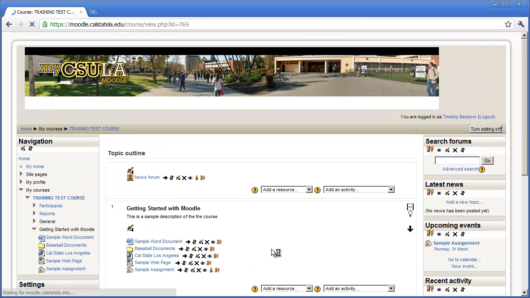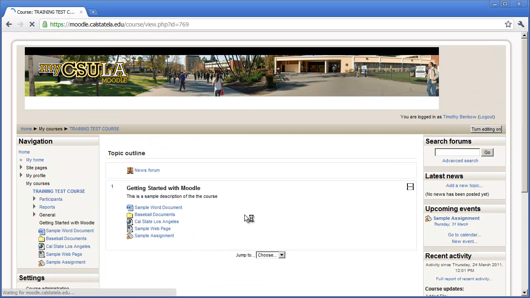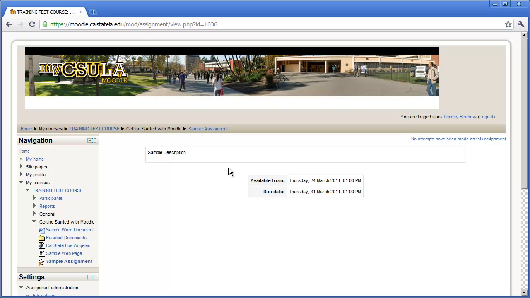And you'll see now that that activity has been added to this particular topic. And you'll see it's right there, sample assignment. If I was to click turn editing off there, you'll see I've got sample assignment right there. And when somebody was to click on it, they would see the sample description of the assignment right there. So activities are very easy to add to Moodle.